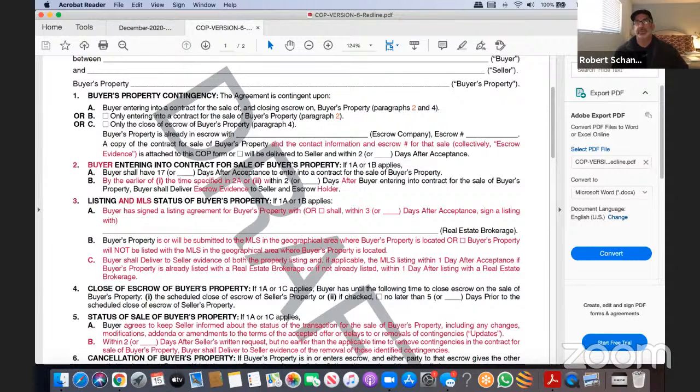Or 2A or 2B would apply. So if 2B is going to apply, if 2A is going to apply, then they're basically saying we have 17 days after you accept our offer to enter into a contract for the sale of this buyer's property. And if we don't, that's our contingency to get out, and you can cancel. You can send us a notice to perform, and if we can't perform, then you can cancel the contract, Mr. Seller.